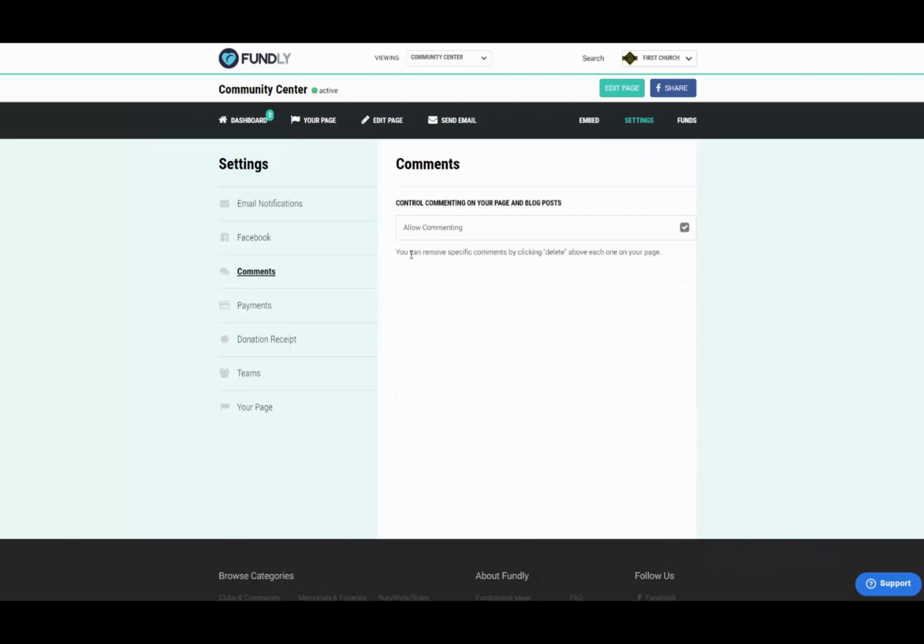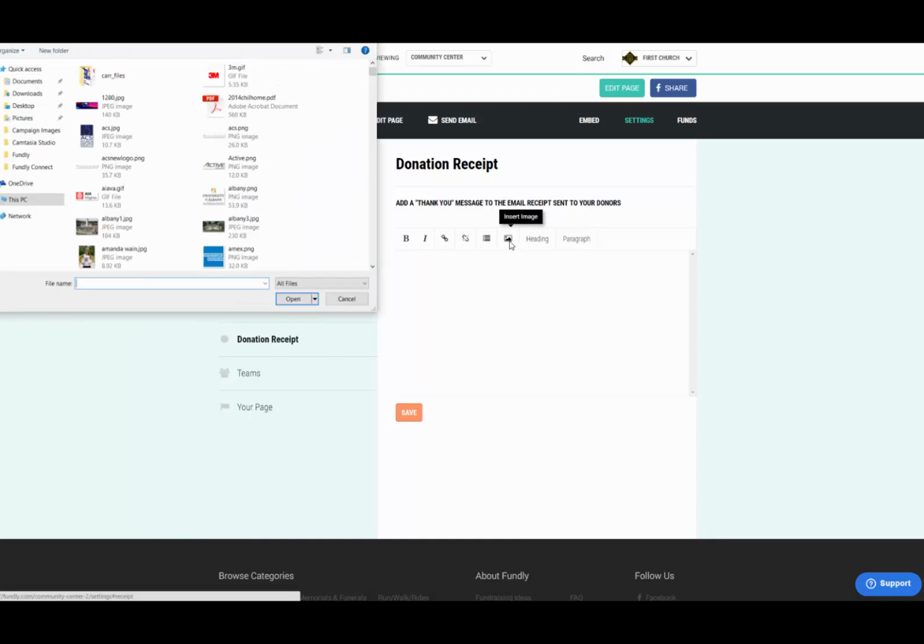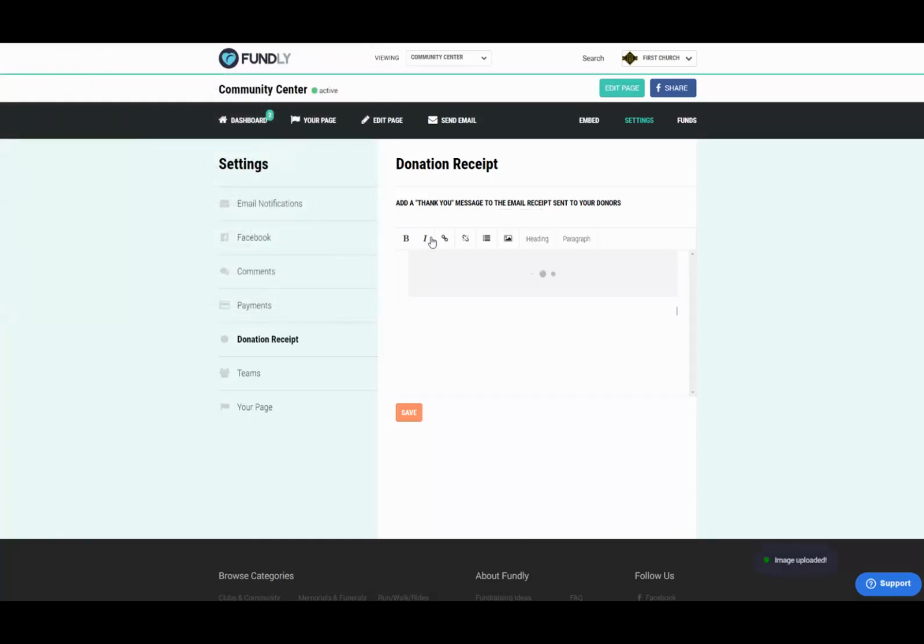Comments simply allows people to comment on the campaign. Payments reflects if you are receiving ongoing monthly payments and anonymous donors, yes or no. And then donation receipt. Every time someone makes a donation, they're going to receive a receipt from Fundly. Now, you can make this receipt as customized as you want. Again, you can add your image and say, "Thank you for your support."